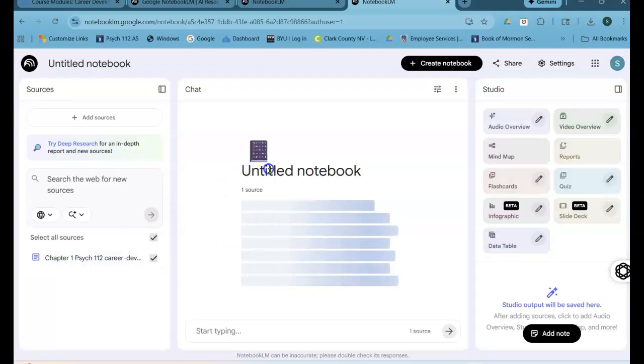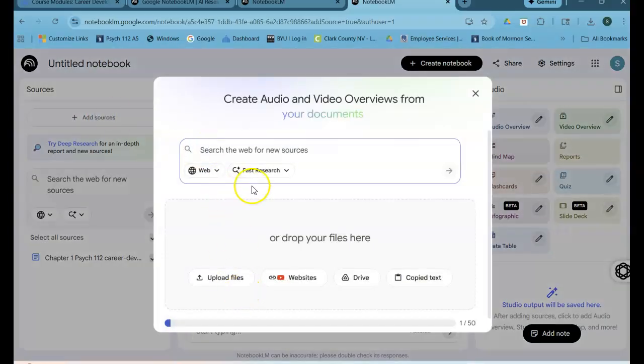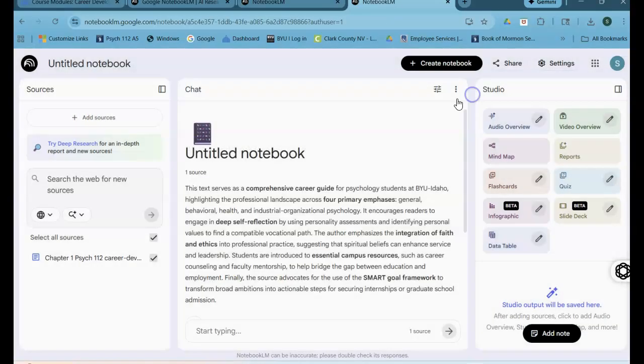with an untitled notebook. I can change the title, and I can also add a source. Like if you want to add a source for the next week, you can also just do it like that, okay? You can retitle it to whatever you want so that you know that's your notebook.